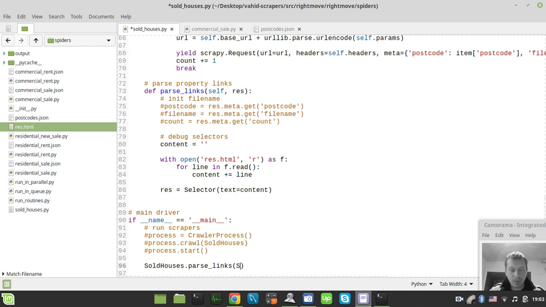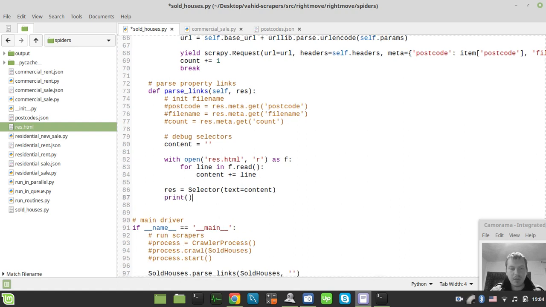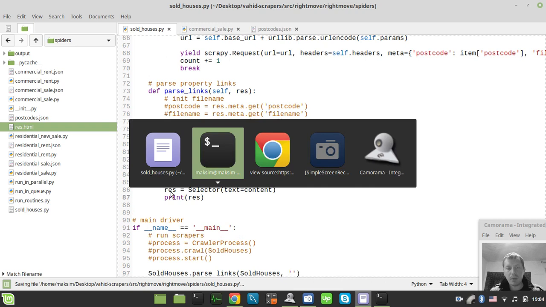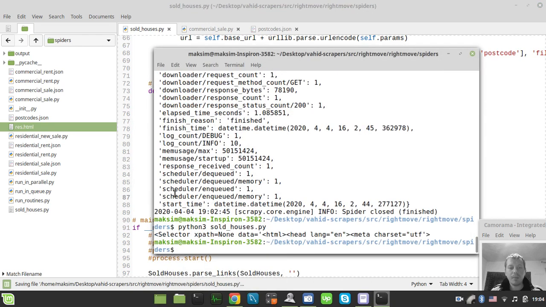So we're providing the sold houses instance in order to be able to reference the inner methods and fields of the class, and let's fake the response because we're initializing the response just later on over here. So this guy is the selector at the moment, but let's just try to print this, and this should have output that some selector object. Okay, yeah, we get the selector object.